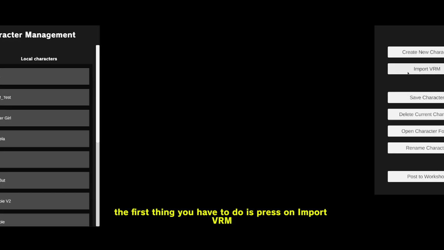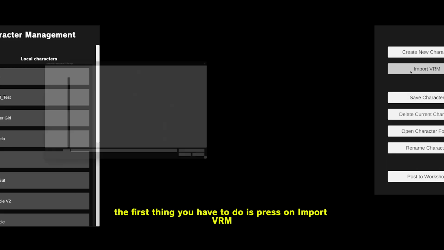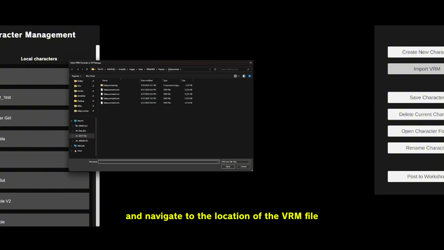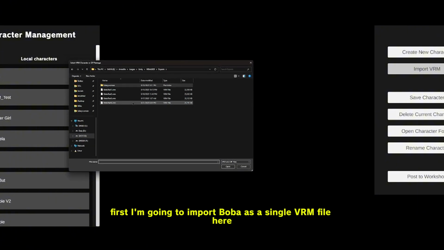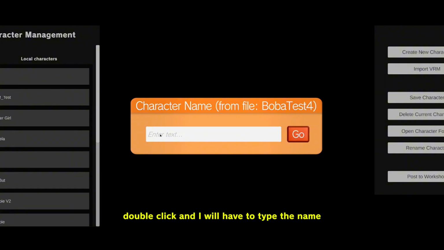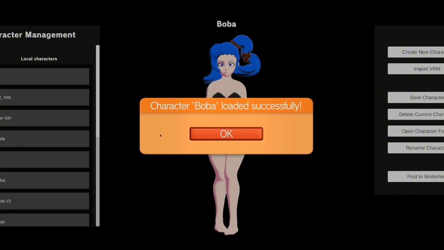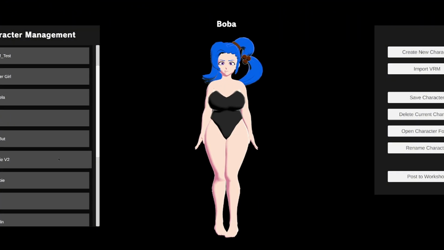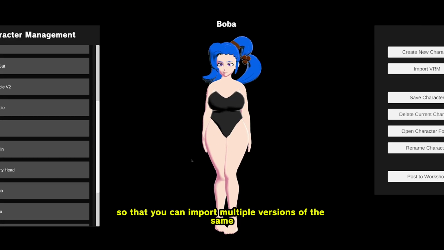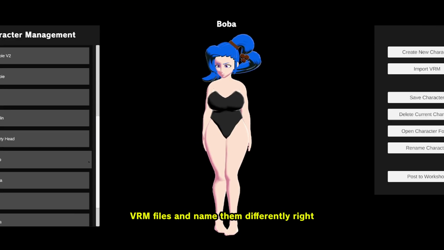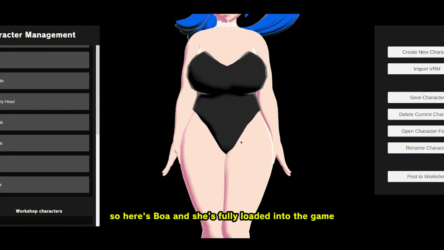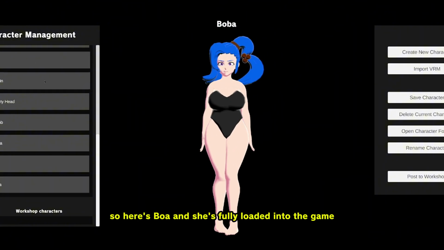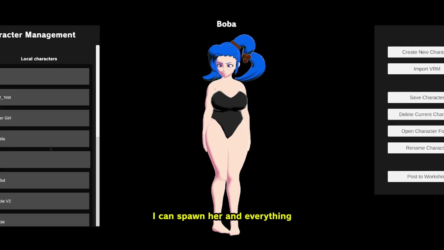Here, the first thing you have to do is press on import VRM and navigate to the location of the VRM file you want to load. First, I'm going to import BOA as a single VRM file. Here, double click, and I will have to type the name. This is so that you can import multiple versions of the same VRM files and name them differently, right? So here's BOA, and she's fully loaded into the game. I can spawn her and everything.